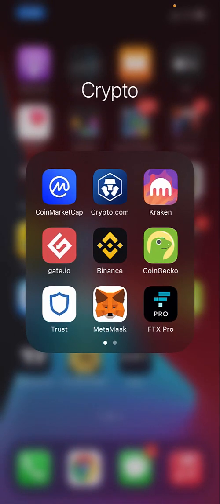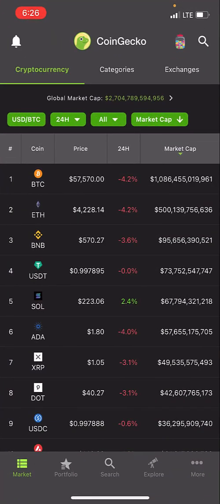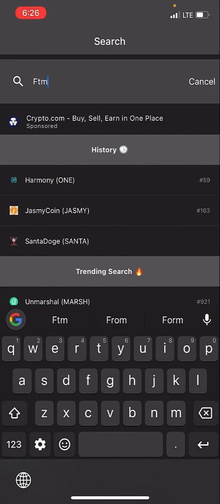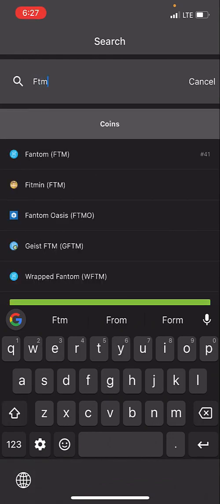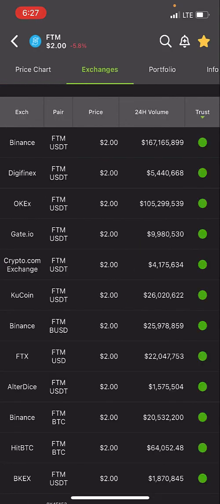Now the second app is CoinGecko, right? CoinGecko, this is how CoinGecko looks. So once you get into CoinGecko, again the same thing, you just go either at the top or the bottom and click on the search button. So let me search for FTM again, and you can see when I click on FTM, it shows me the graph, that's the current chart, the current price of the coin. And then when I click on exchanges, it now gives me all the markets, that's the exchanges where I can buy this particular coin FTM.